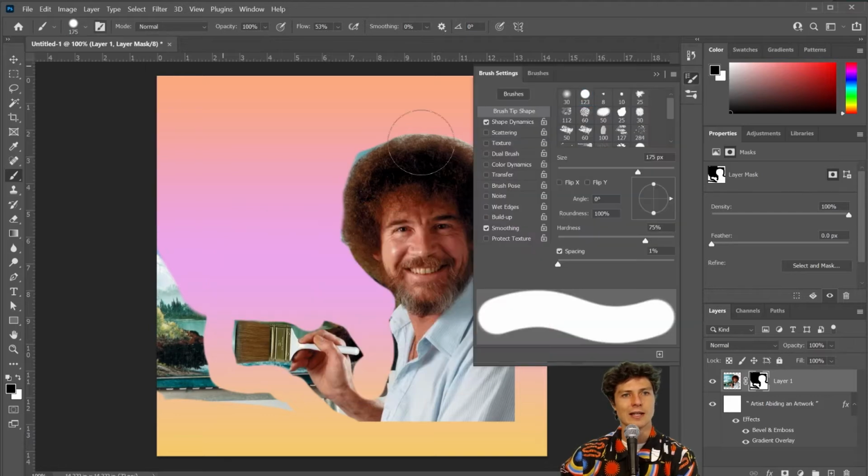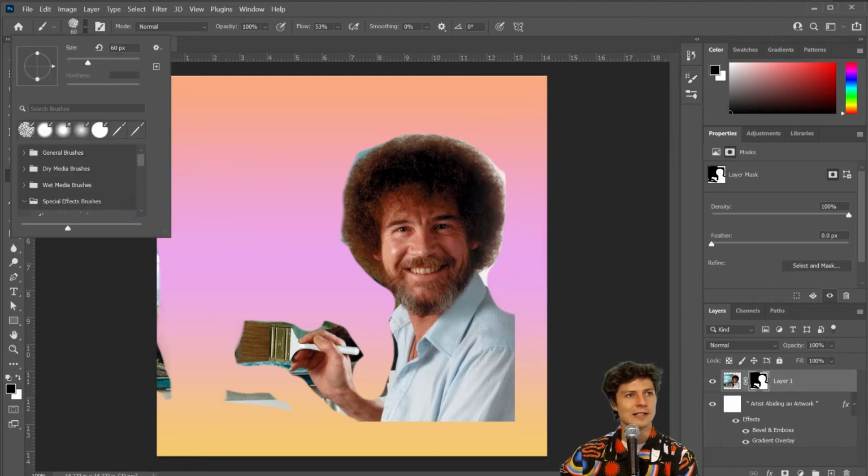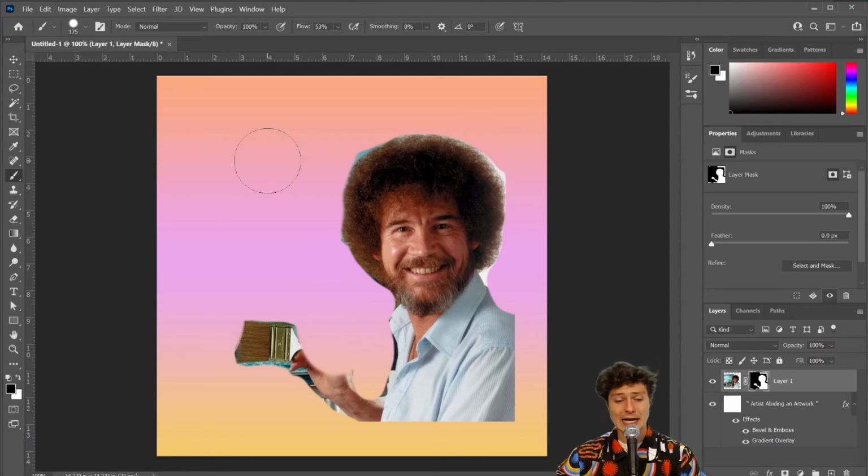You can come here and have all sorts of funky brushes, and have textures in your layer masks. So there are a ton of different possibilities within layer masks, but the important thing to know is black hides and white reveals. And let me just show you what I mean by non-destructive. So, whoops, I took out all of that. I want to bring it back. I can just hit X to toggle to my white and make it a little bit smaller.